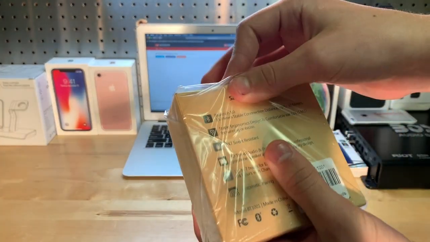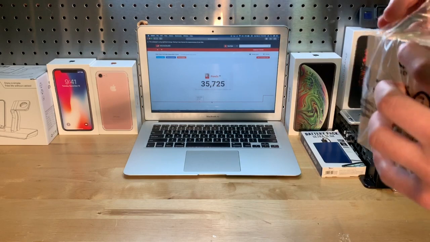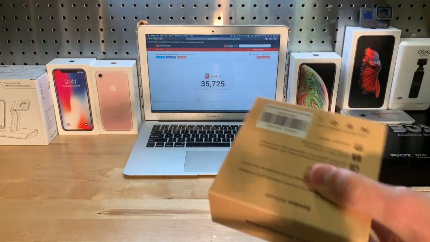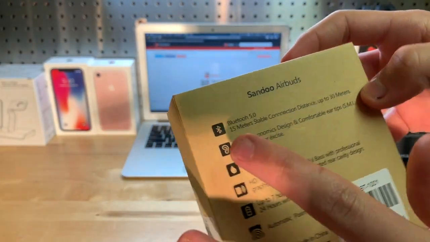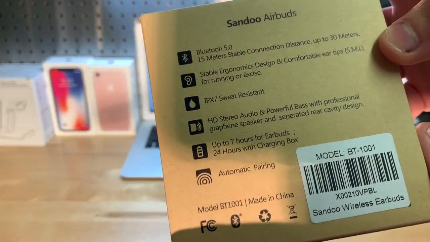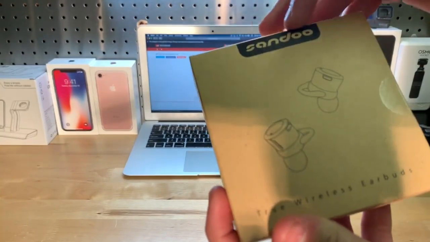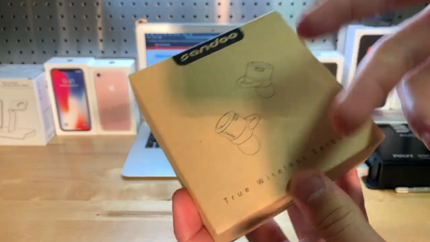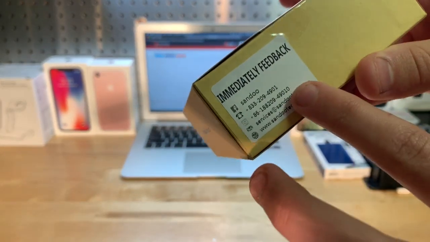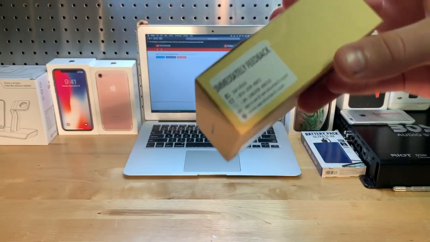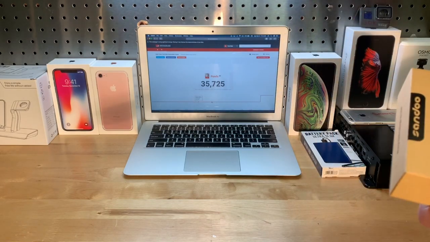First of all, we have this nice little baggie over it, so I'm just gonna rip that off right now so we can get a better look at the box. Here we are, there's some features on the back. Bluetooth 5.0, so that's pretty new. Water resistant, stuff like that. There's the label if you wanna look at that. And then on the front, Sandoo, we have a nice little diagram or picture of what they look like. True wireless earbuds. Immediately feedback. Okay, so I guess if you want to ask them questions or get feedback, there's contact info. And yeah, so let's go ahead and just get into these.